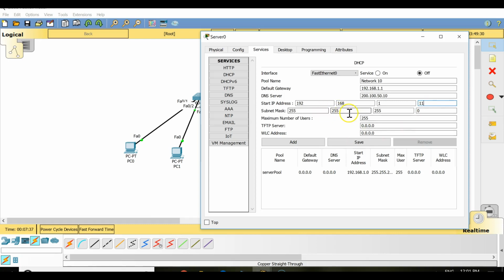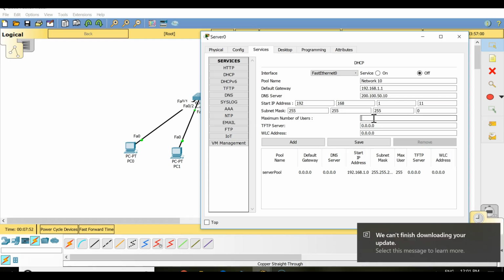Now this is the subnet mask, it is already there by default, but if this subnet mask is different, then I have to change it. Maximum number of users depends upon your design. In this case, let us say I need only a maximum of 3. Now I will click add. So I have added a new pool which has got these properties.